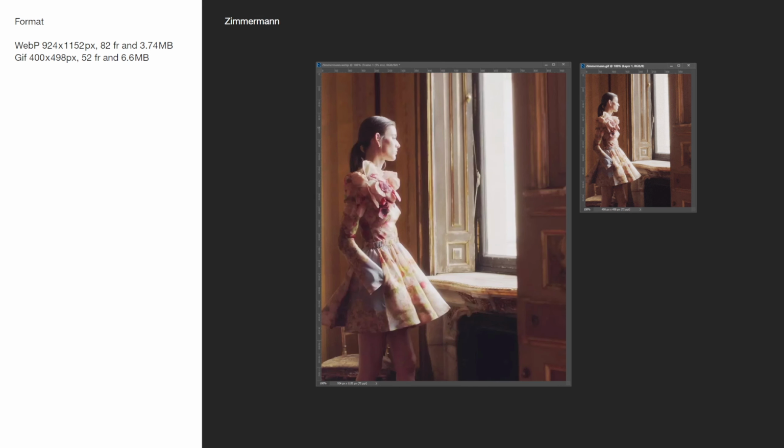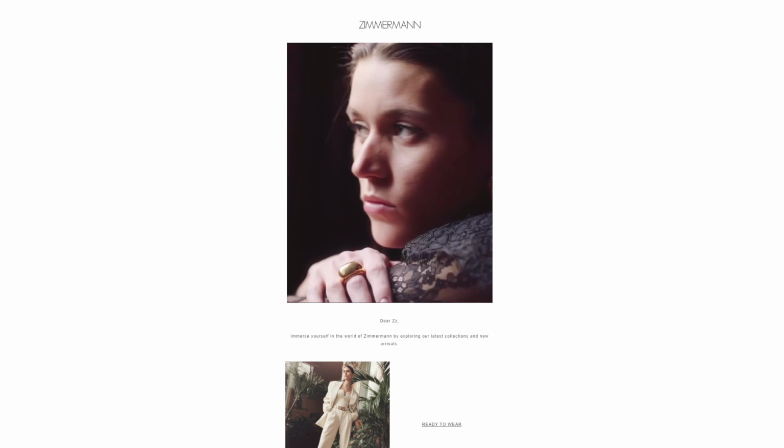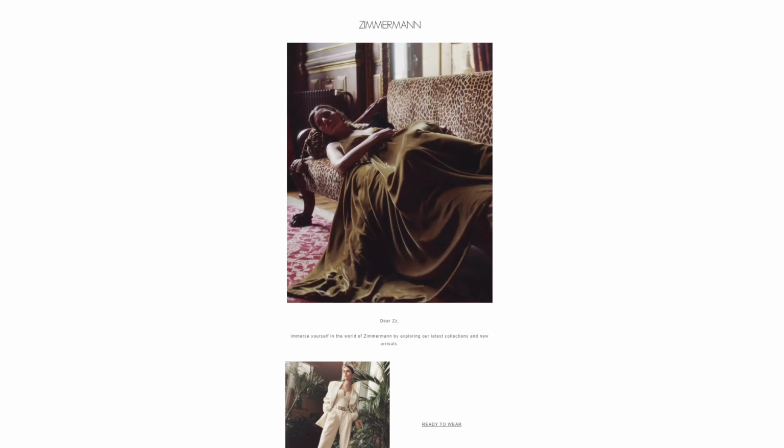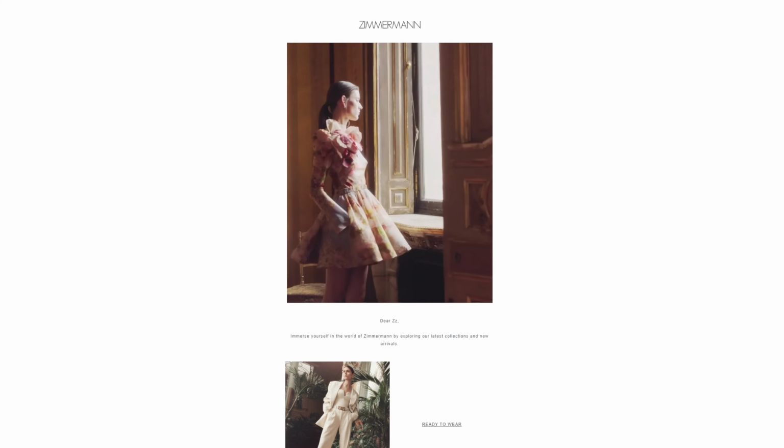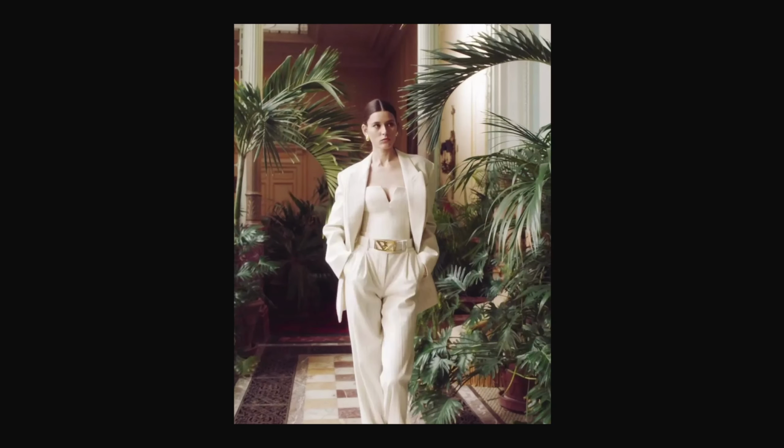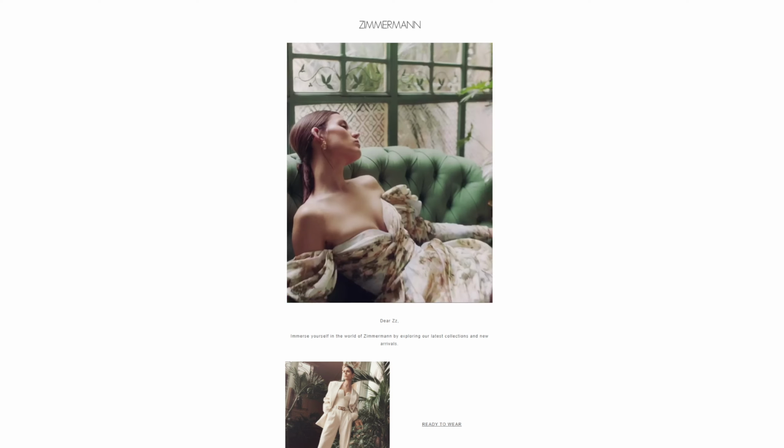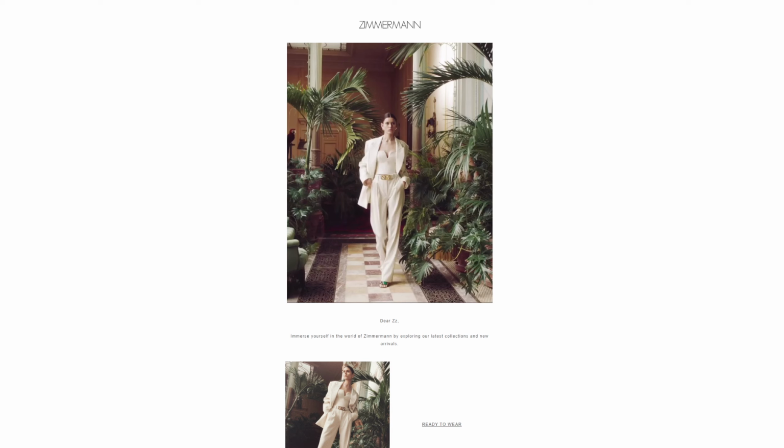And this is from Zimmerman, and the WebP file is more than twice the resolution of the GIF, and you can see it there on the left, and they're both at 100%. It also has more frames. It was 82 compared to 52, and yet it's still half the file size. So the WebP is 3.7 megabytes versus the 6.6 megabyte GIF. So the benefits are pretty clear.